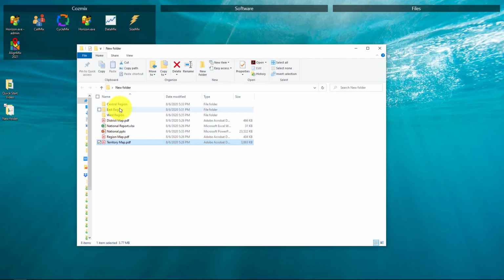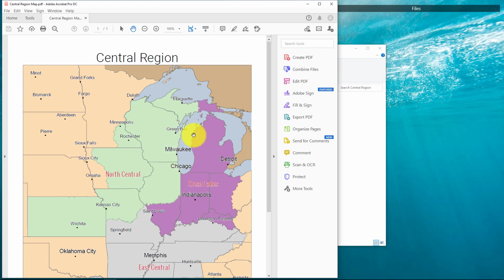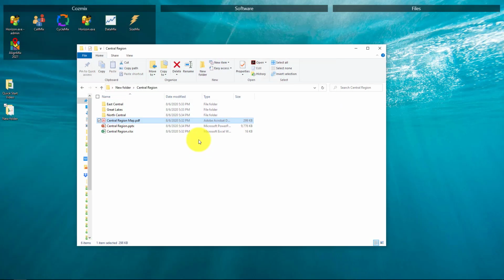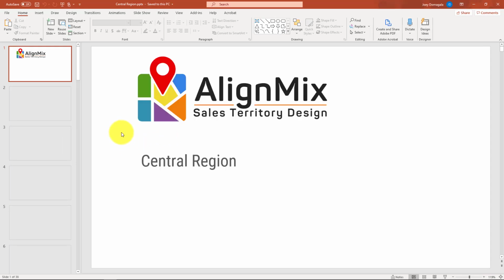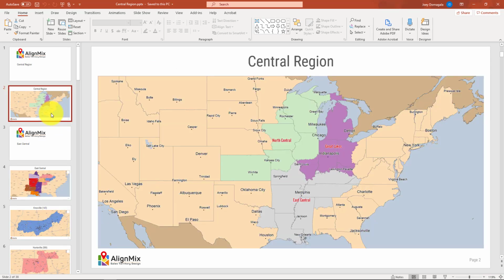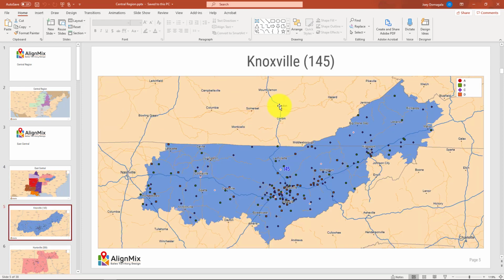And now let's open up one of our region folders. So inside that region, we'll have 3 district folders because there's 3 districts assigned to this region. And we also have a PDF version of the central region map. So you can see that right there. And in addition to that, we have a PowerPoint export at the central region level. So opening up that PowerPoint, you will now see the central region right here, and then a breakdown of districts and the territories assigned to each district.